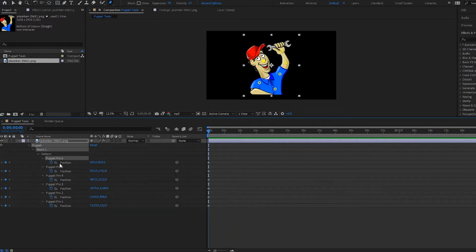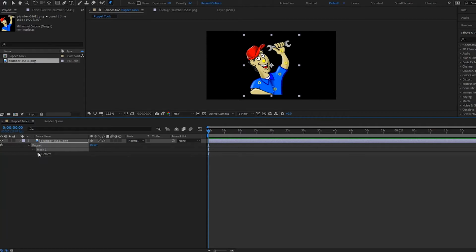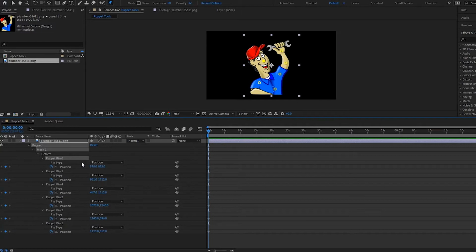Good. Now, one other thing I really want to mention is that you can also change the type of your pens. You can close this down, open it back up, and then notice that you're able to change it from here. So position, starch, pen, advanced, and it will change.